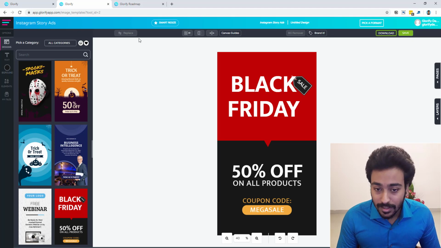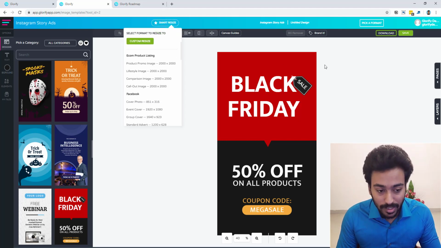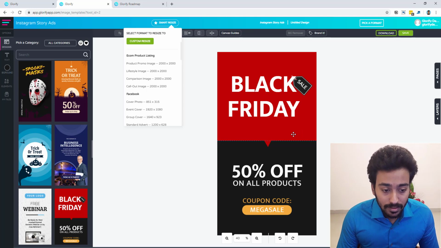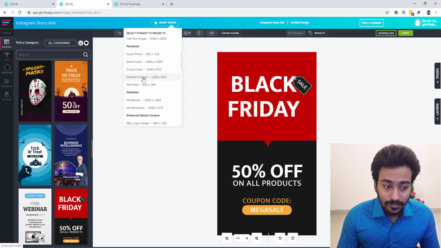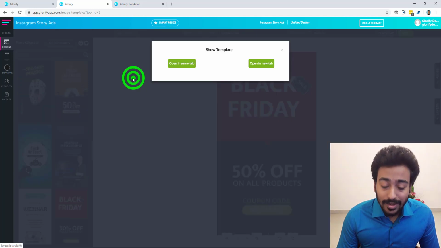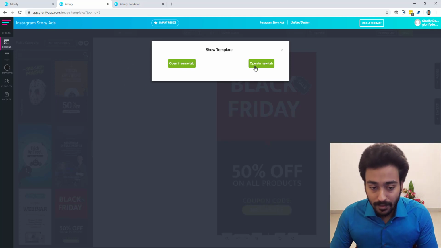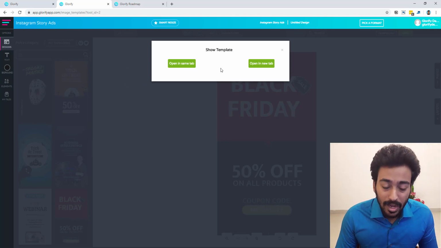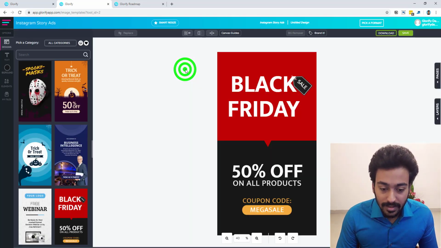And also another cool thing I liked about this, and if you go over to Smart Resize and you have designed an Instagram story ad. Let's say, for example, I want this as a standard advert to use it in Facebook as well. I don't want to redesign anything. Just click on here. It asks whether you want to replace the current one or do you want it as separate. I'll click on the current one, I have already downloaded, say for example, and click save and resize.